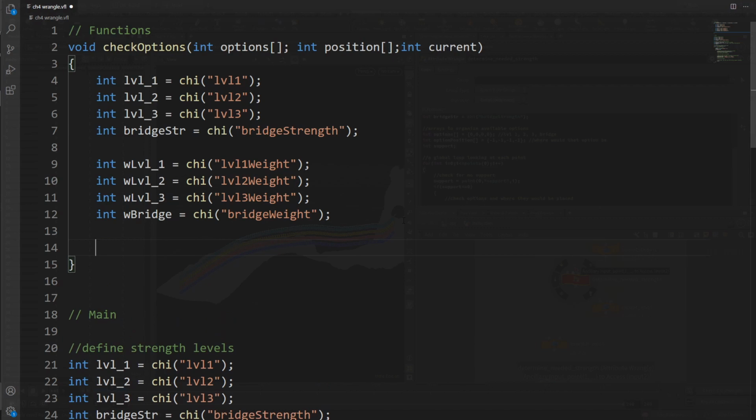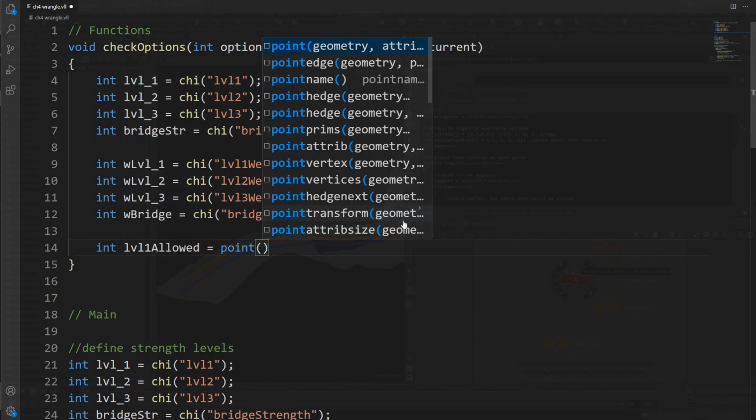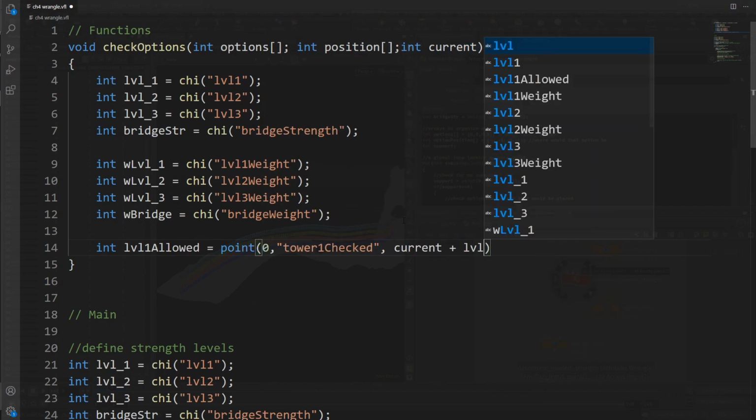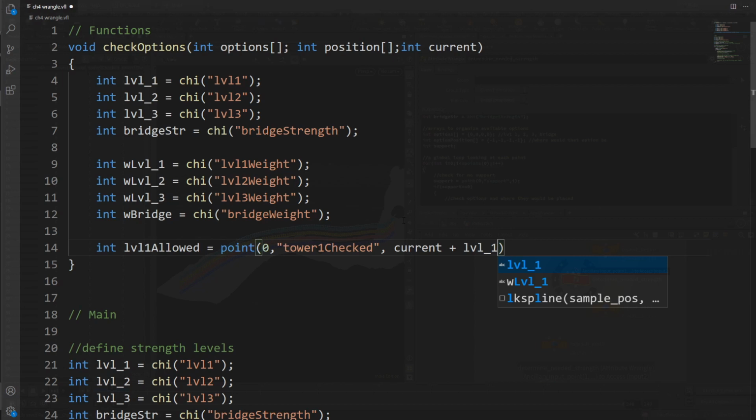The check option function is called whenever we have a point without support. Let's say we are currently on point 10 and its support attribute was 0. Now we want to know if the level 1 tower is allowed to be placed by reading the tower 1 checked attribute. But we don't want to know that for point 10. We need to look at the point that sits at 10 plus the strength of level 1 minus 1. Why, you ask? I will tell you, dear audience. Let's assume we give our tower a strength of 5.